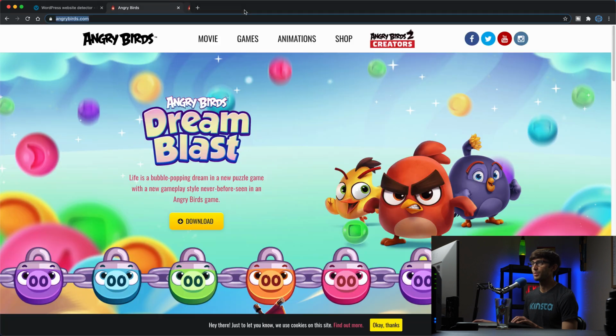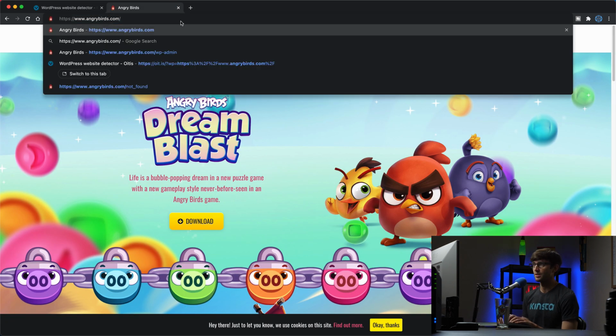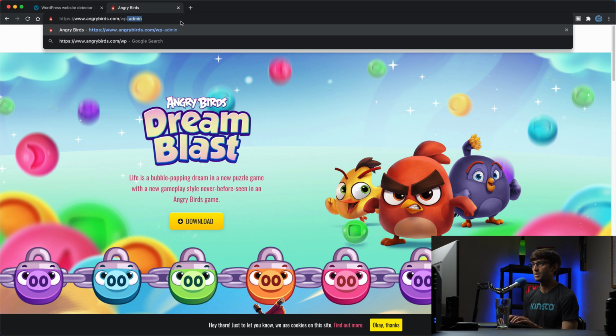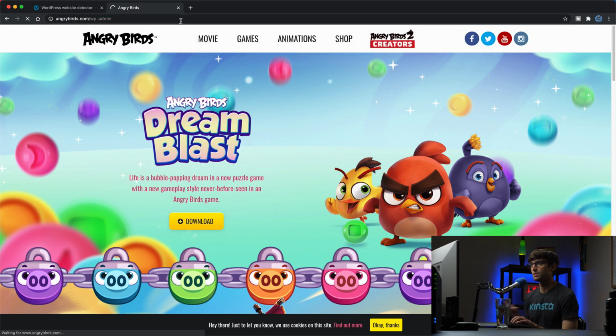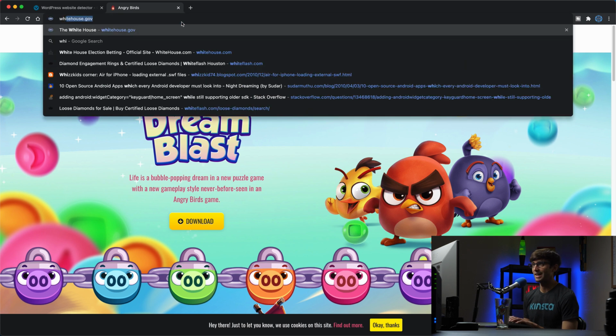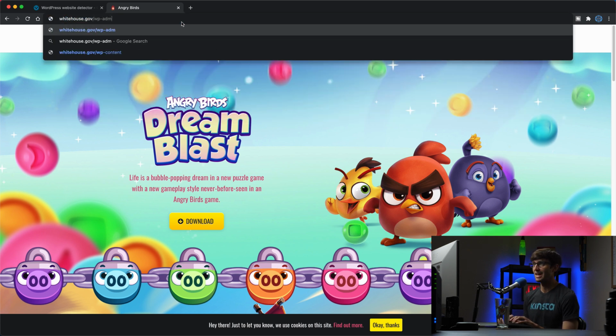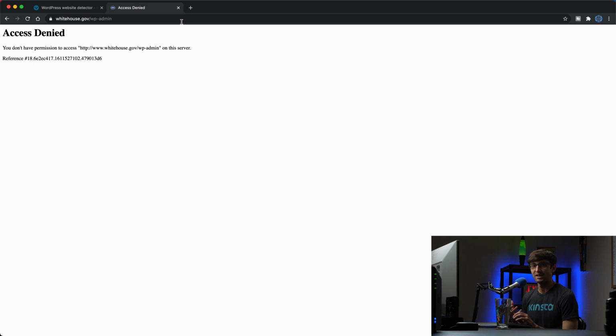The thing is, for websites like Angry Birds, if you go to the website.com/wp-admin, this one, I believe, will redirect you back to the home page. It won't let you in there, but if you go to something like whitehouse.gov/wp-admin, it's going to say access denied because they don't want you snooping around in there.